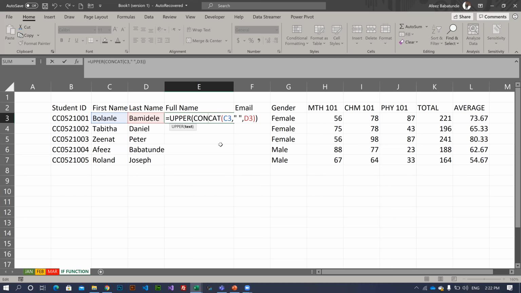Okay. If I want to do it from the start, I can decide to type this formula from the beginning, everything once and for all. Let me do it again. I can delete this. Since I want everything within this cell to be capital letter, I will first start with what? Upper. Can you see? And what text am I trying to make capital letter? Bolanle concatenated with Bamidele. I will now start another formula. The parameter you have to pass to this upper is what?